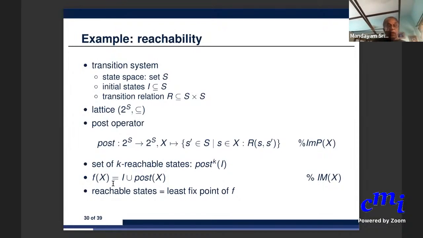Now, if you define a function which collects, starting from the initial states, all states that are reachable in one or more steps of applying R, that's what this F here denotes, which is defined as I union post of X, and so on, I applied to post of post of X.